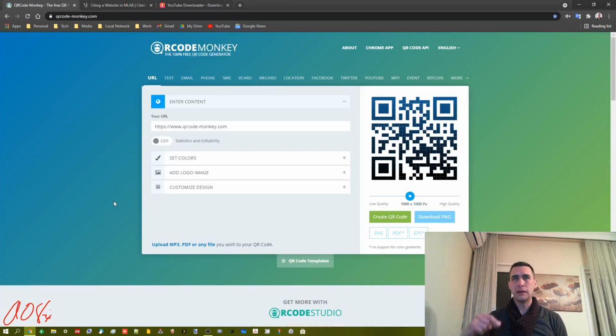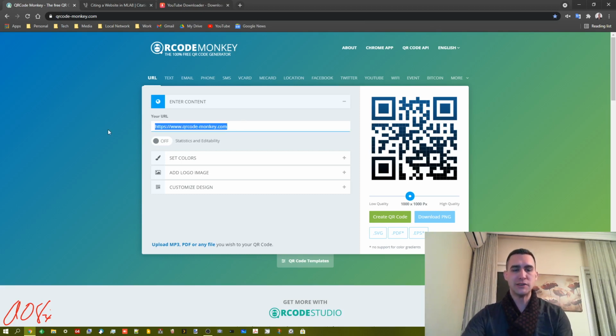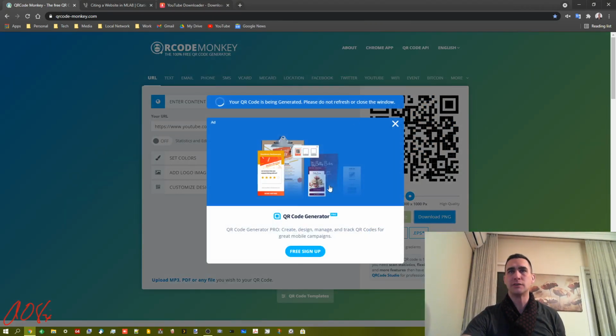QR Code Monkey is one that I've done a video on before. You can create QR codes so that you can simply scan it with, let's see, I think I can just hit enter, yeah, and download PNG.